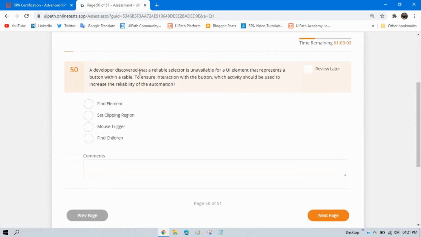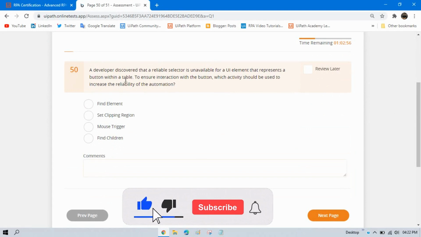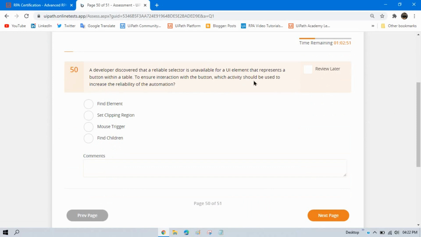A developer discovered that a reliable selector is unavailable for a UI element that represents a button within a table. To ensure interaction with the button, which activity should be used to increase the reliability of automation? We have the Find Children activity, which we can use to find that button within a table. So we'll take Find Children. Click next.